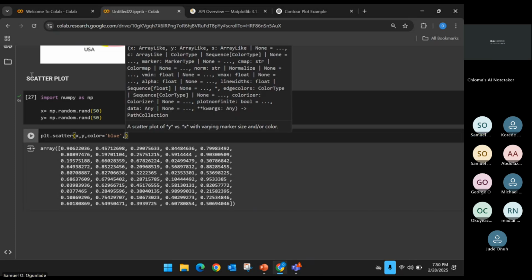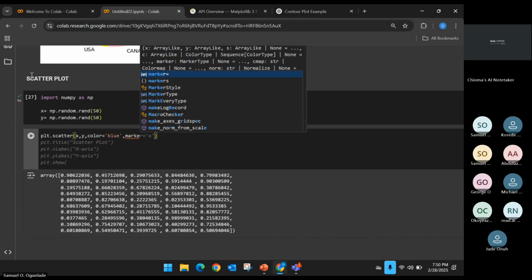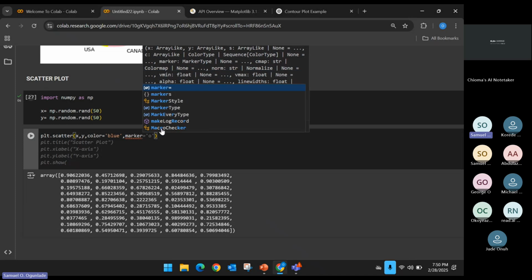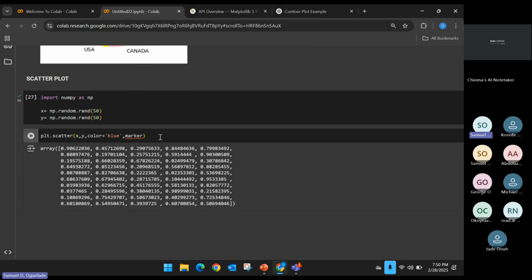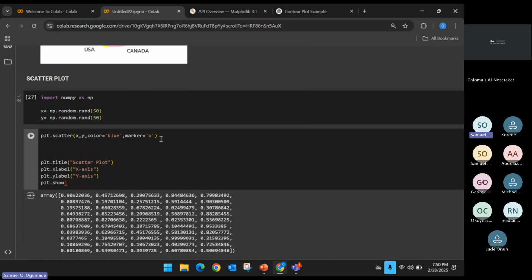Comma, let's indicate the kind of marker that we want. We could use this O marker. Now, one thing about Numpy is, immediately you click on it, as you are typing all these things, it will just suggest things to you. And as you can see, it has suggested everything for us about this code.